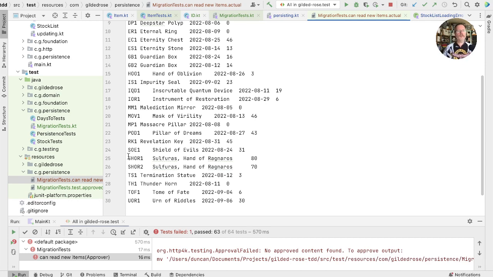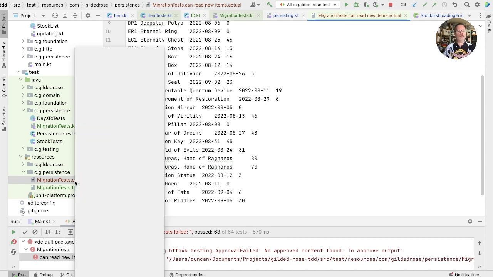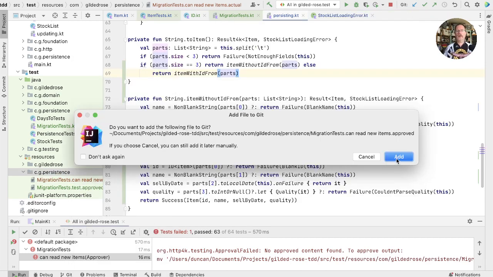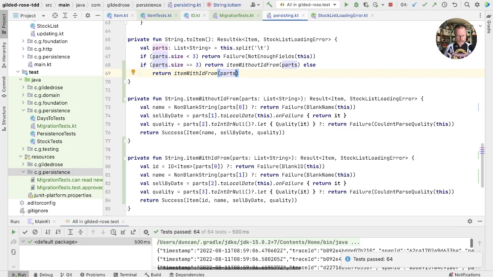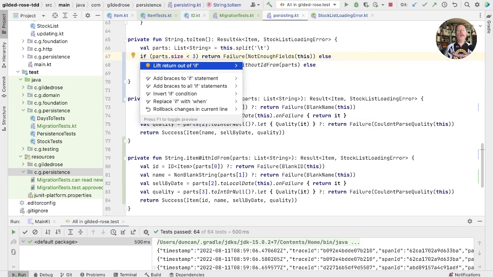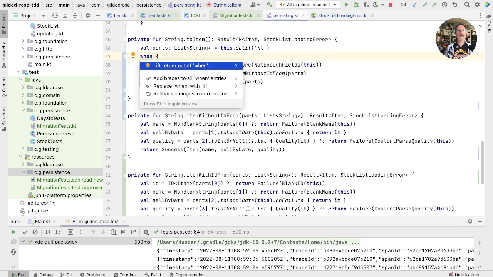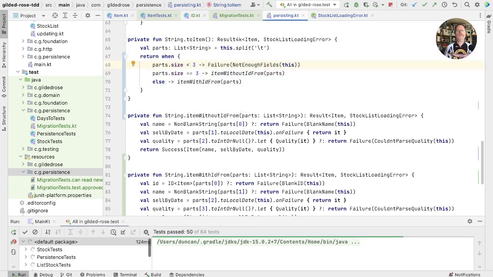So that's our migration. We can approve this and run. Jolly good. We just tidy this up by putting an else in here. Now we can replace this with a when and check that's okay.